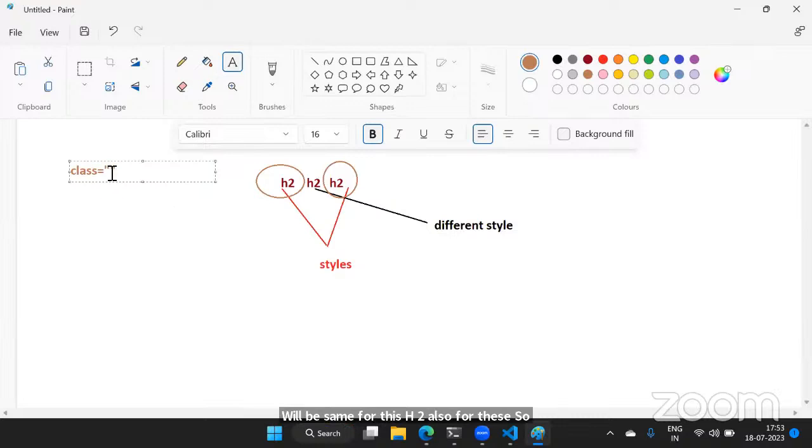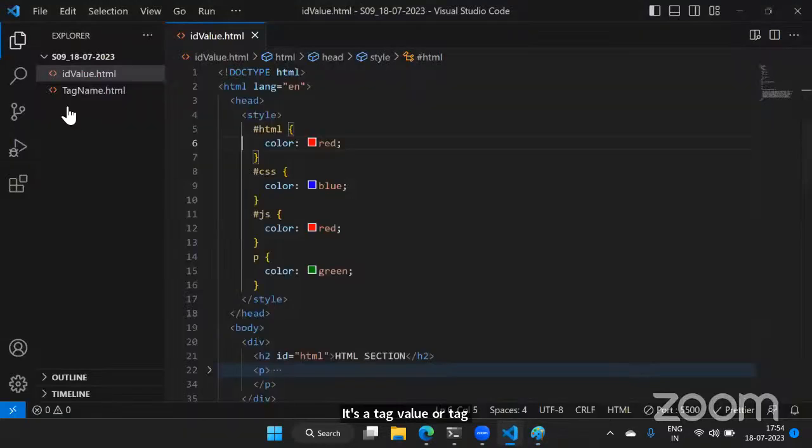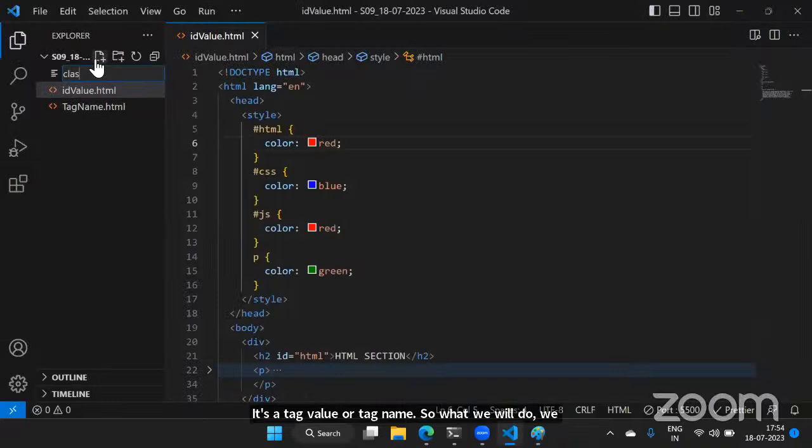So here I am saying that both the h2 belong to the same class, something like red class. Now this red class value we can assign to both the h2, and then we can select both the h2 using the class value instead of using the ID value or the tag name. So what we will do, we will create one new file here, class value.html. I will just copy the same code as it is.